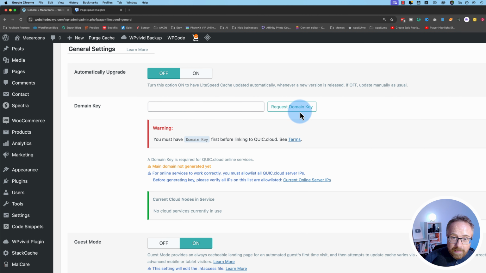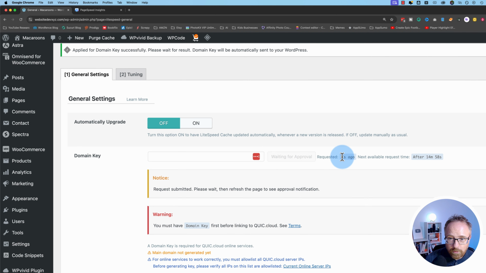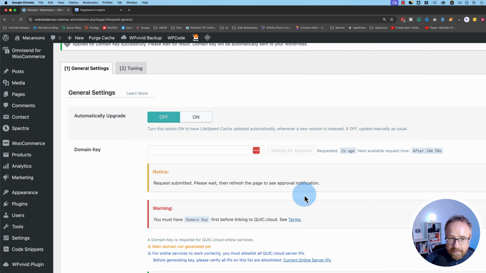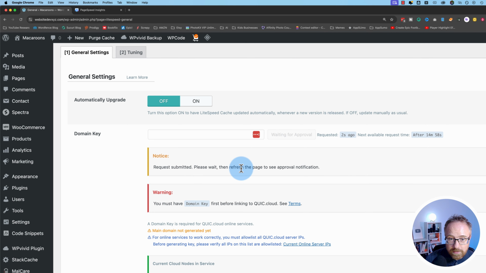It's up to you. We need to click on Request Domain Key right here. This will get us a domain key, waiting for approval. With this domain key, we can set up our Quic.cloud account, which is going to help us get the most out of the LiteSpeed plugin, and the Quic.cloud account is also free. Here it says, request submitted, please wait, then refresh the page to see approval notification.